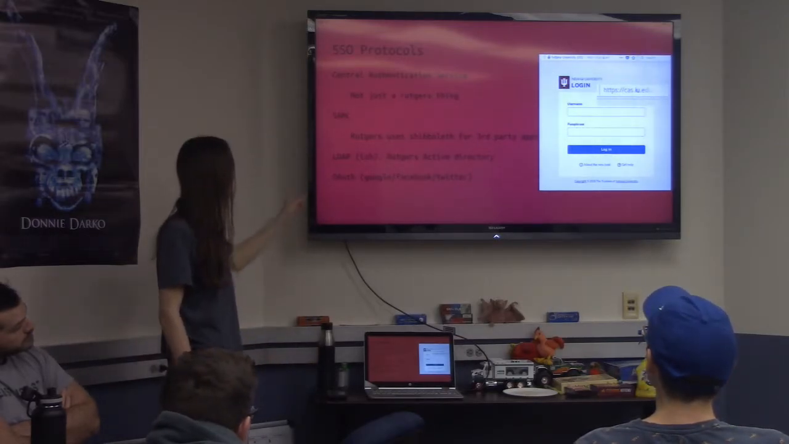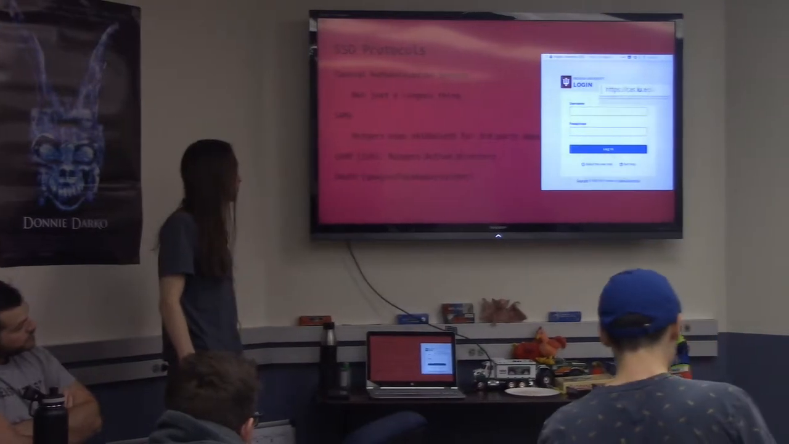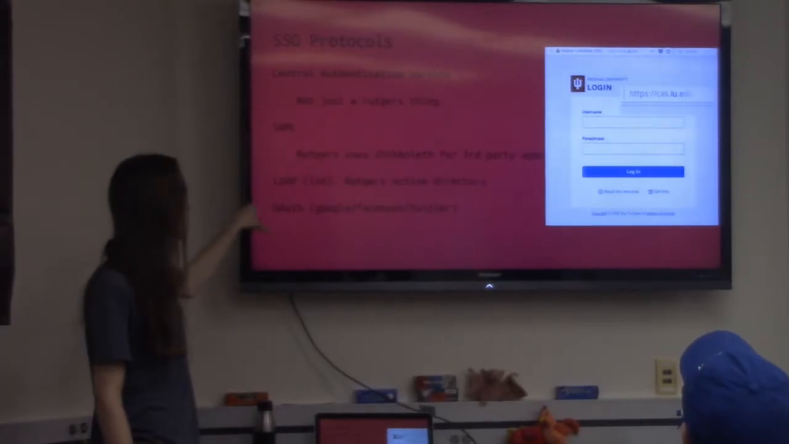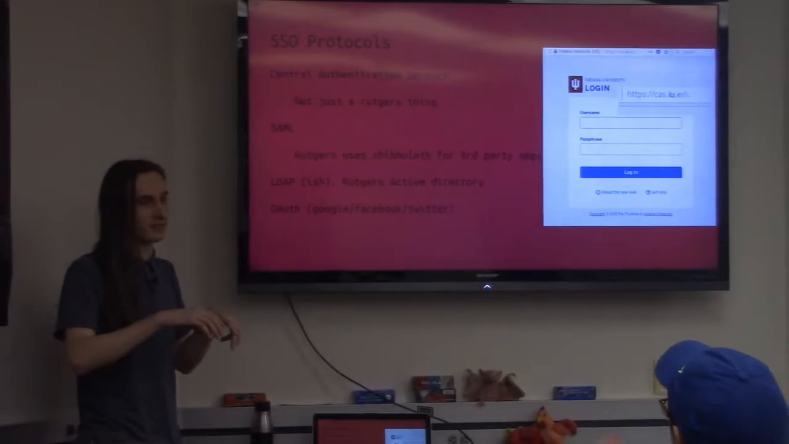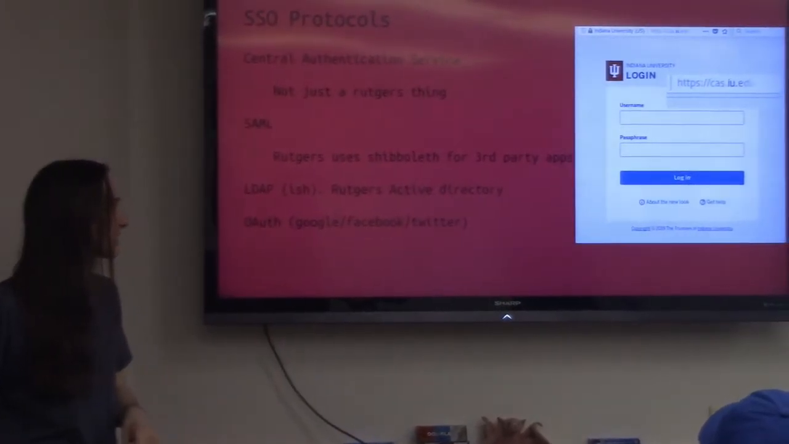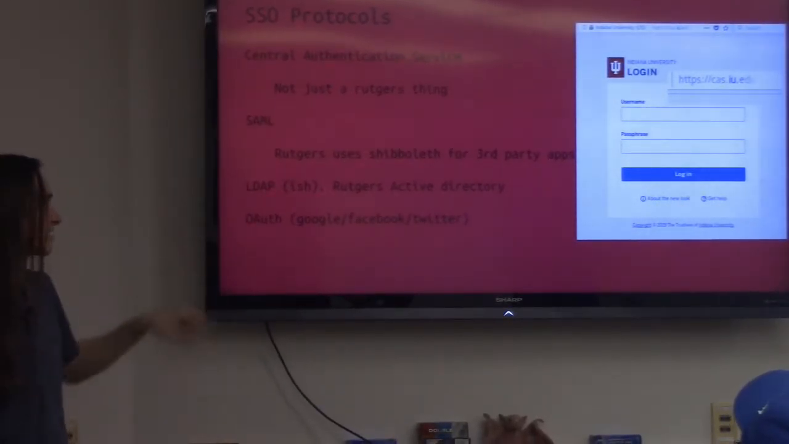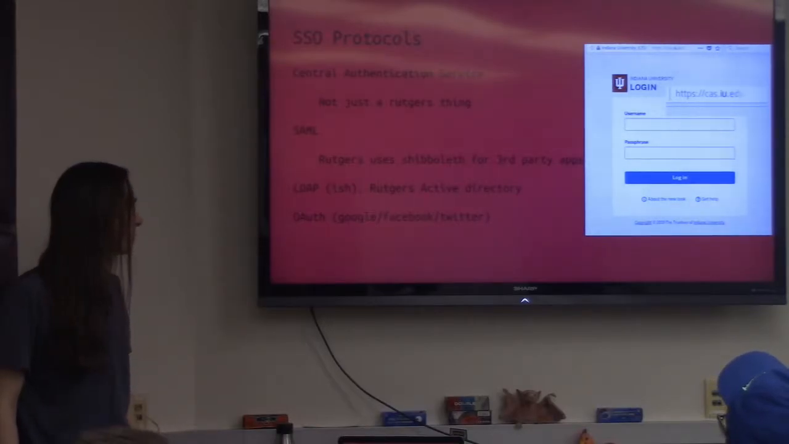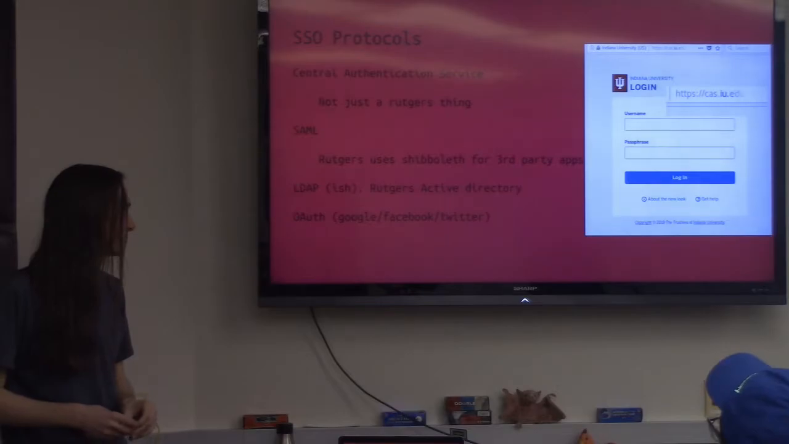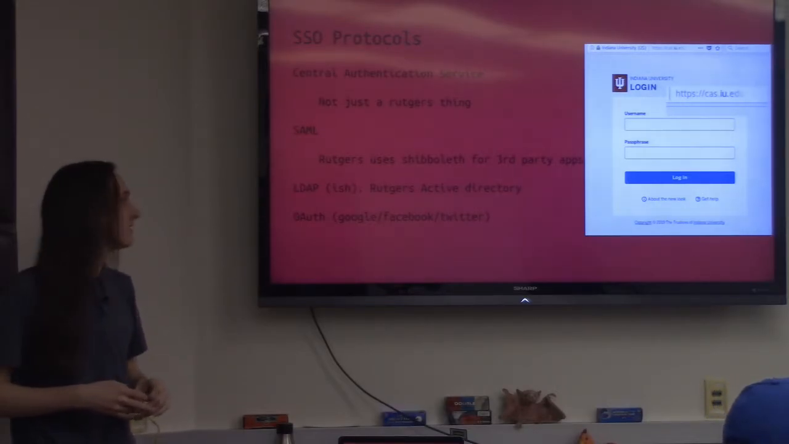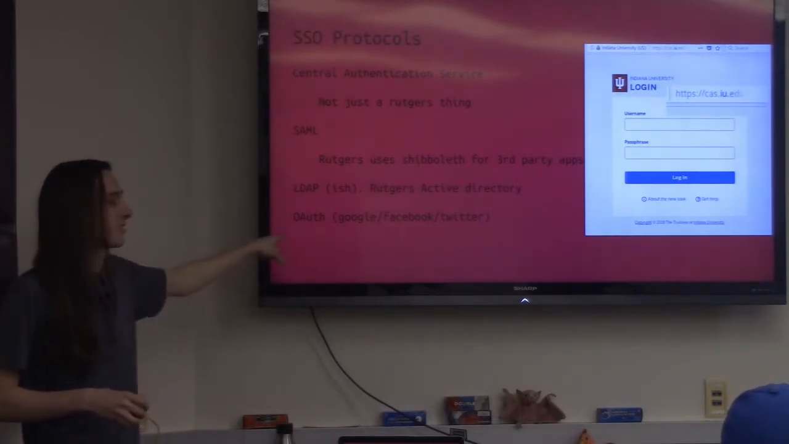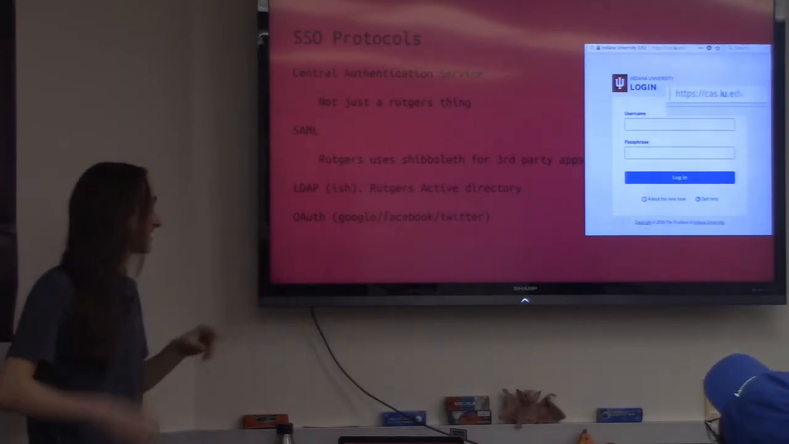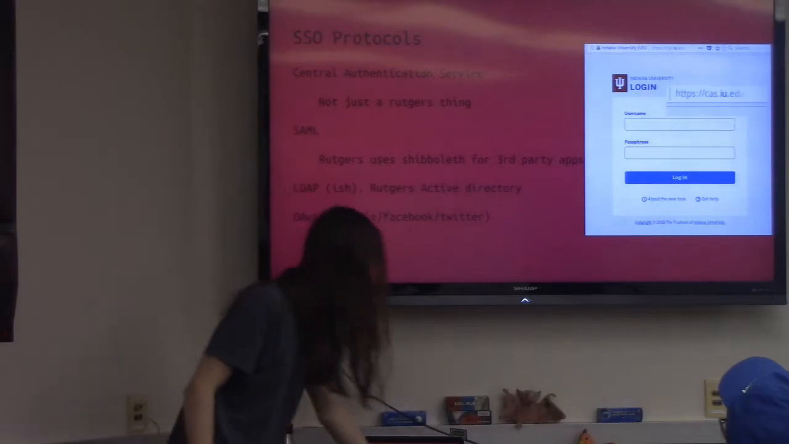Some other protocols: there's SAML, which Rutgers uses for third-party applications because it provides some extra security features. LDAP-ish, which if you've logged into the computer labs, you might have seen RAD, which stands for Rutgers Active Directory, which is basically just LDAP, but Microsoft decided to give it a different name because that's what they do. And then there's another protocol called OAuth, which is commonly used by Facebook, Google, Twitter, those sort of people. You don't hear a lot about SAML, and you hear about OAuth a lot, because OAuth uses JSON and SAML uses XML. So sort of groupthink. Often people will choose technologies just because it doesn't have XML.